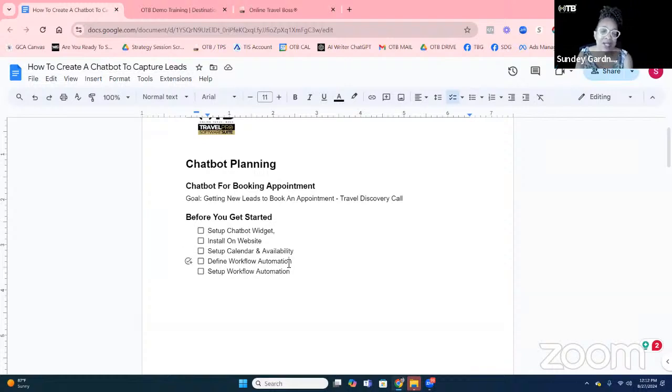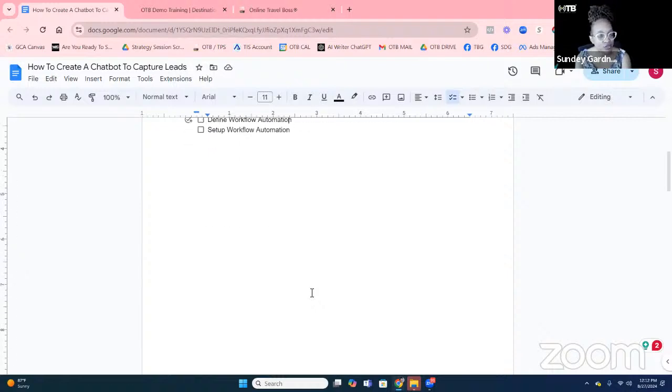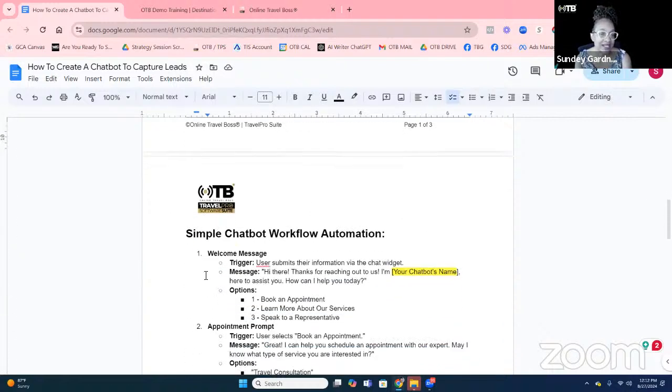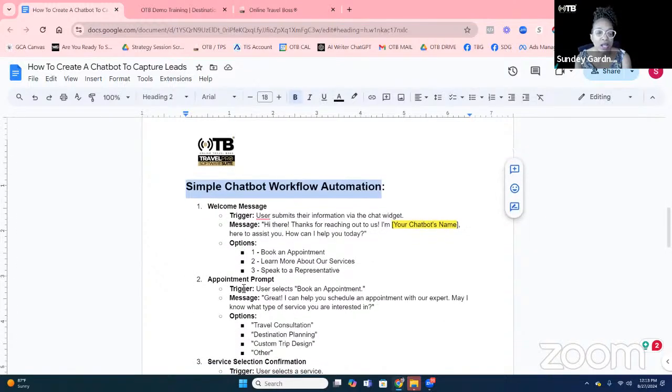And then you're going to want to think through what are the automation steps that you want. Think about a conversation that you would be having with somebody in person. How does that flow? And so what I've done is I used our handy ChatGPT. We actually have some other flows already done, but I wanted to create a very simple workflow for you all to think through.